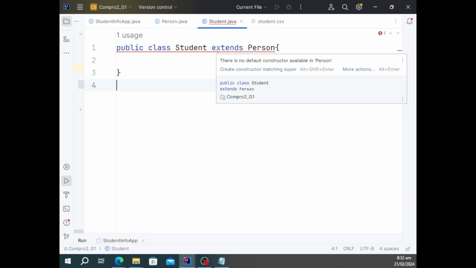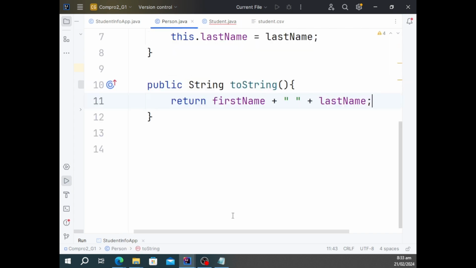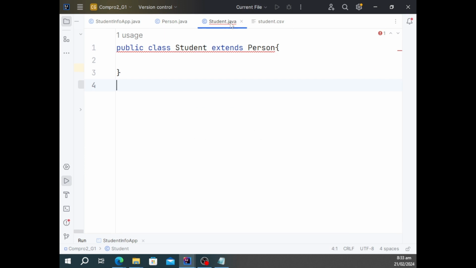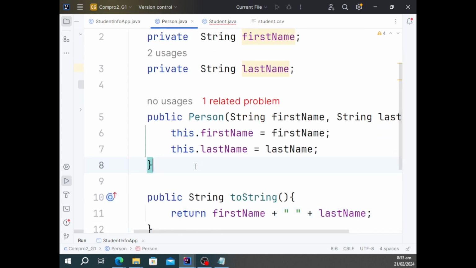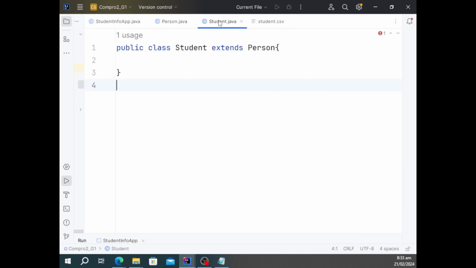But it says here, there's no default constructor available in person. This will be an error, so I have to create a no-arg constructor. It's required, if you are extending from a parent class, the parent class should have a no-arg constructor. What is a no-arg constructor? A no-arg constructor is just a constructor that is blank. Something like this, public Person, and then like that. And the problem will go away.